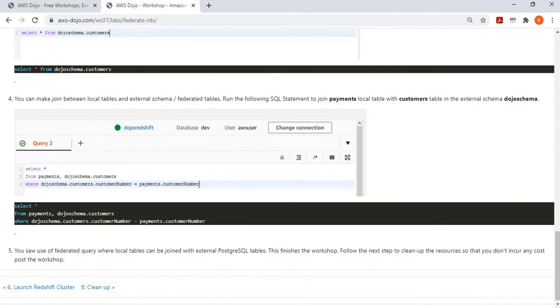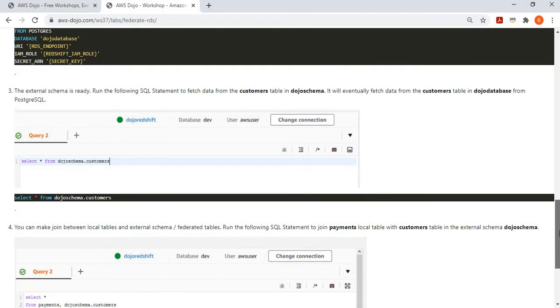And you can also make a join with local tables. So for instance, my local table is payments. So what I'm doing is select star from payments and then Dojo schema customers, where I am making a join on this customer number between the local table and this Dojo schema table. And you can run this kind of query as well, which shows a result where the local table and your external schema both come in the same join. So this was an example of how you can use a federated query.